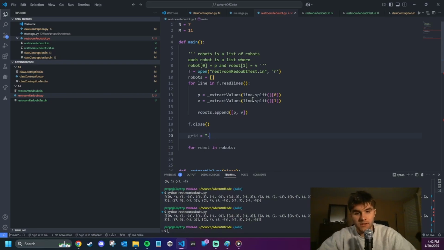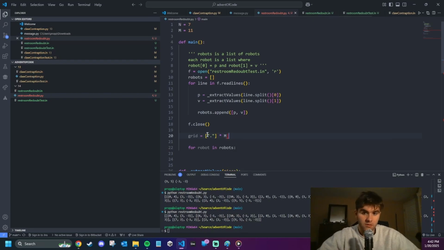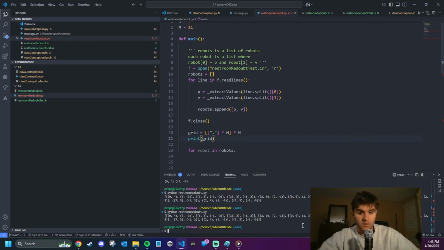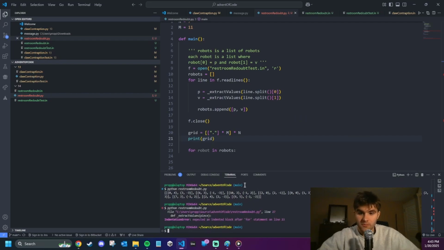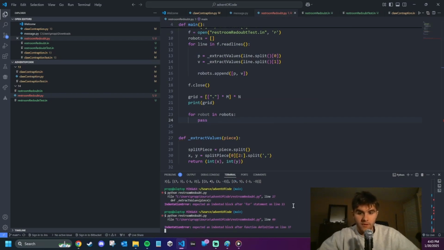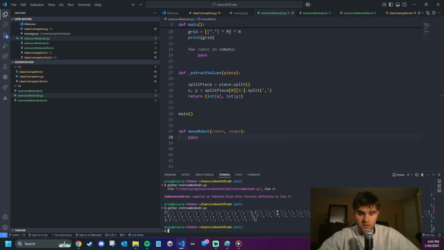Well, it's a list of dots, which I want to be m columns, and then duplicate that n rows. So if I print grid, we are missing an indentation again. All right, so it gives me a 2D array of dots.